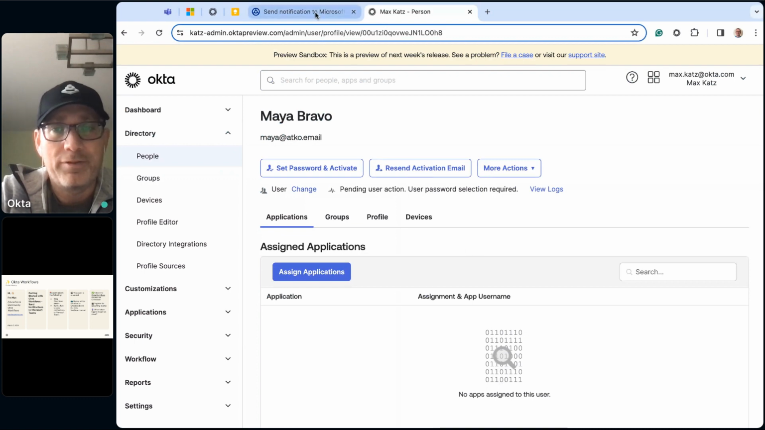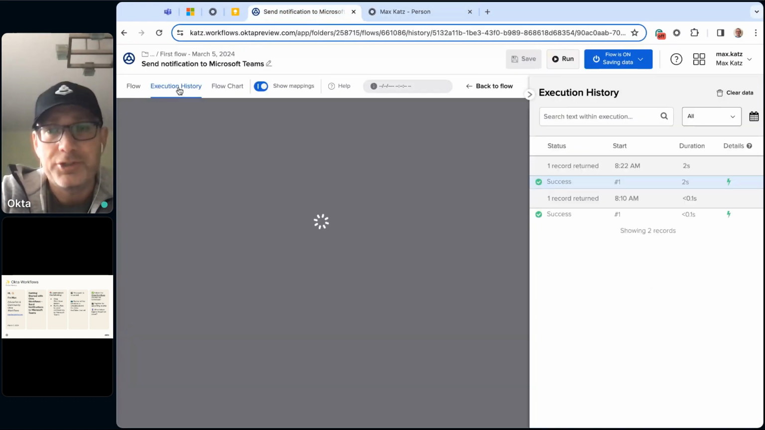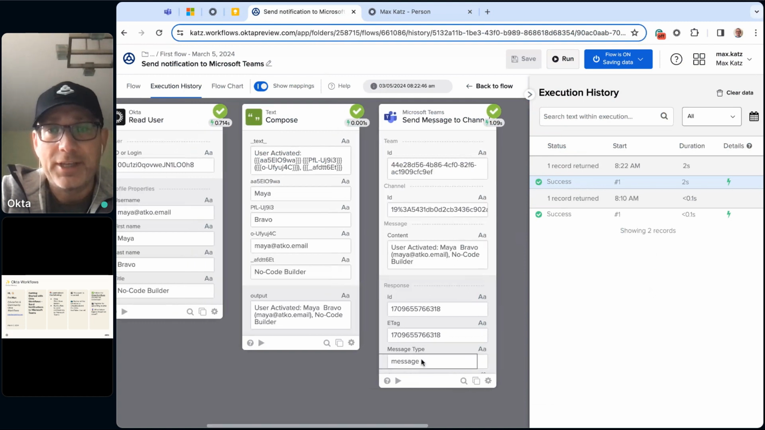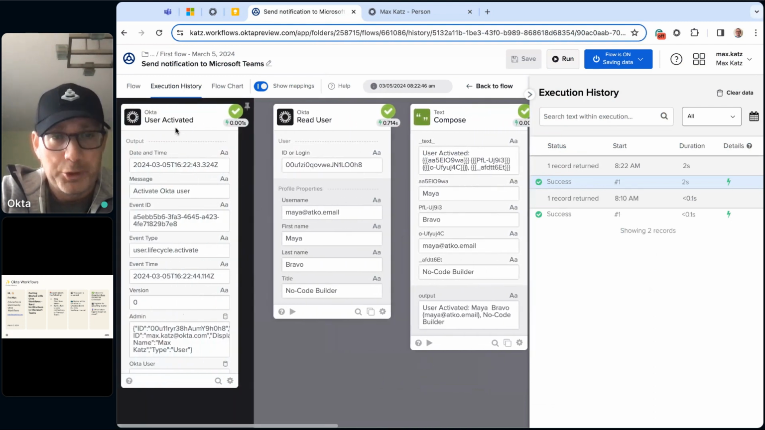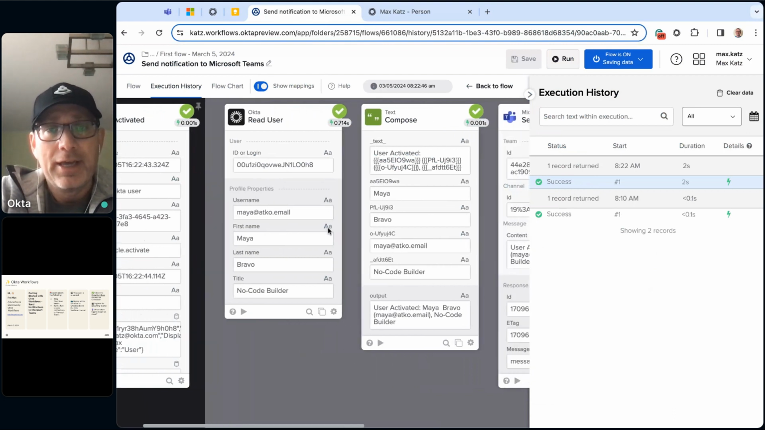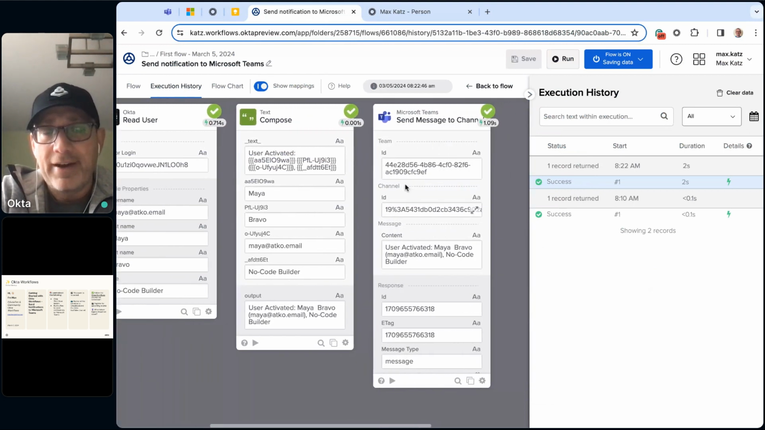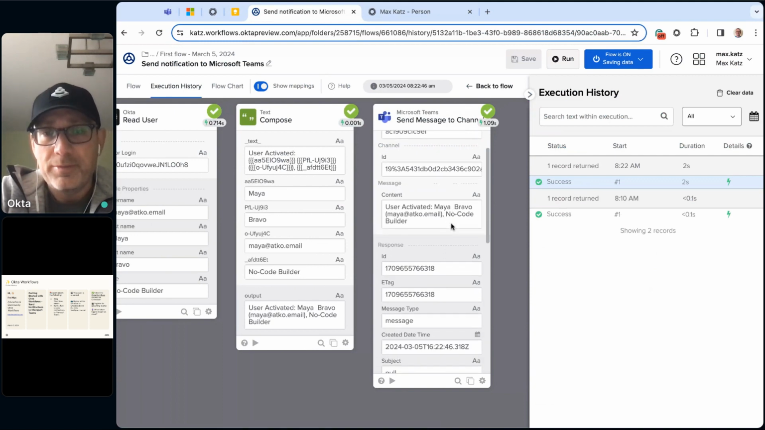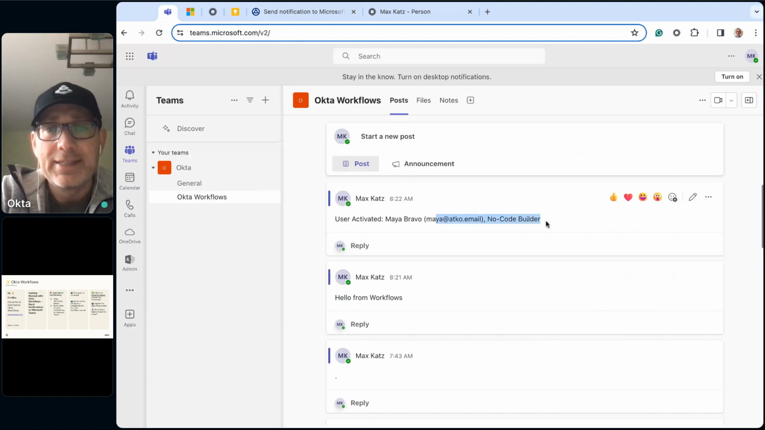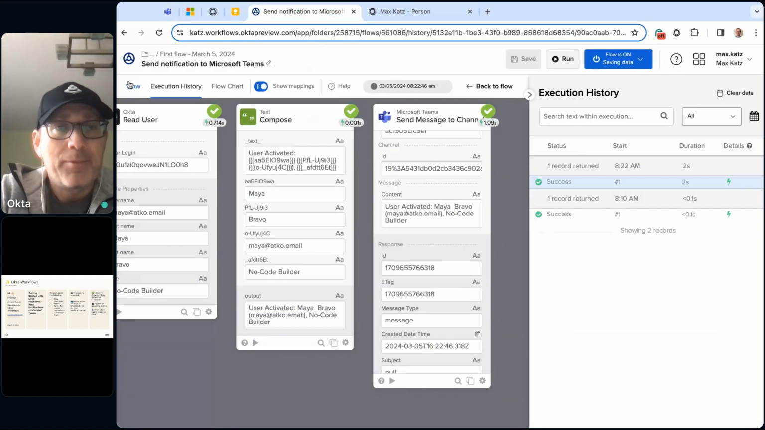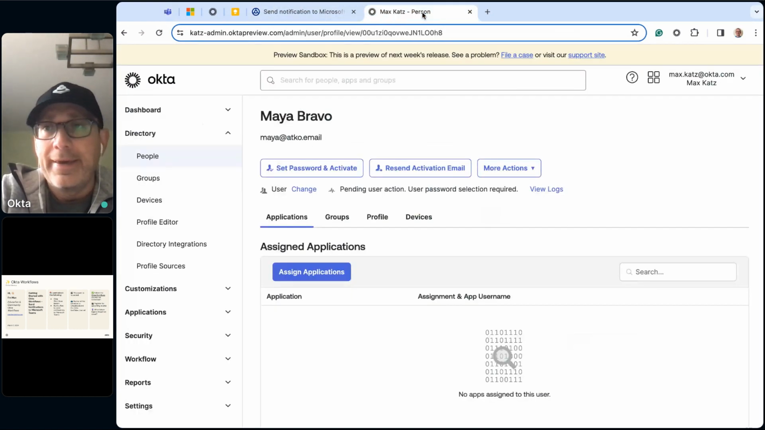Right, and I'm going to go to my flow, and I'm going to go to execution history. And now I see a second run here, and we know the event was triggered. Now I'm reading the information about the user. That's the second card. I've got the compose card. And finally, I'm sending the message to Microsoft Teams so you can see the information. Now, if I go to Microsoft Teams, we can see this is the information that was sent. All right. Now, just to show you, I'm going to run this again. And let's deactivate Maya again.